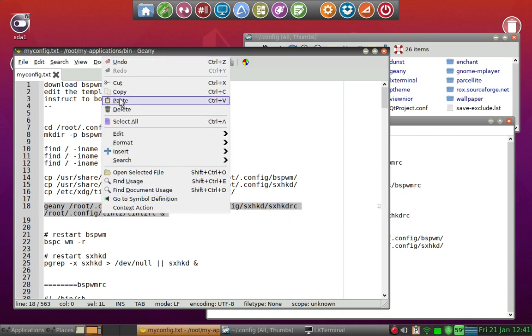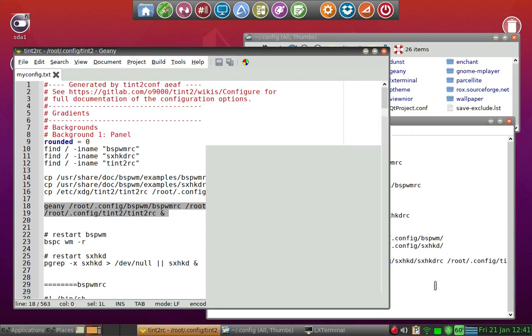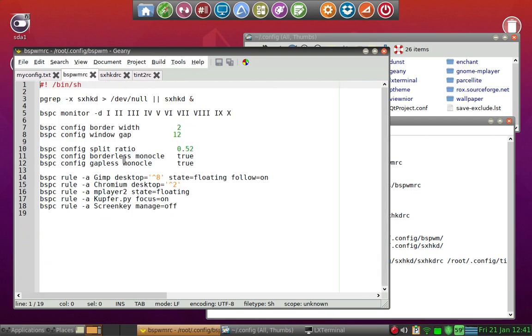So we'll see if we can load up all these 3 templates. And we just did. So these are tint2rc, sxhkd, and then bspwmrc. So these 3 files are being put into Geany. So next time when the bspwm window manager starts, I need to have tint2 also start because we will not have this, right?